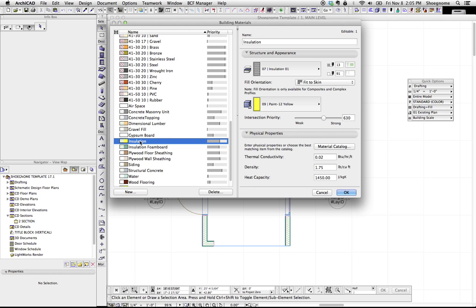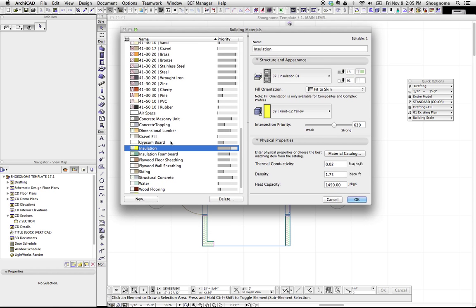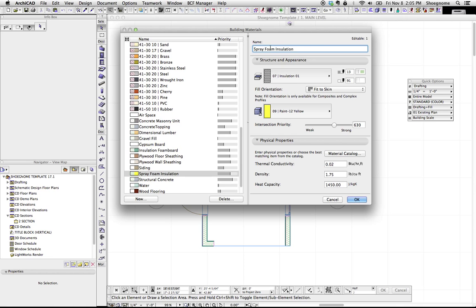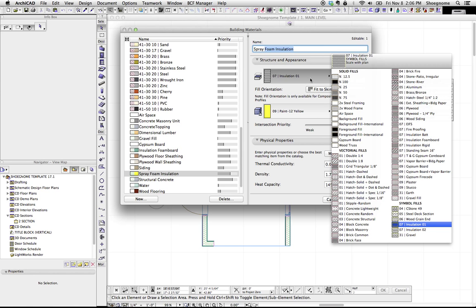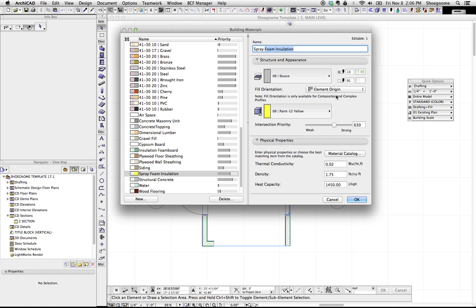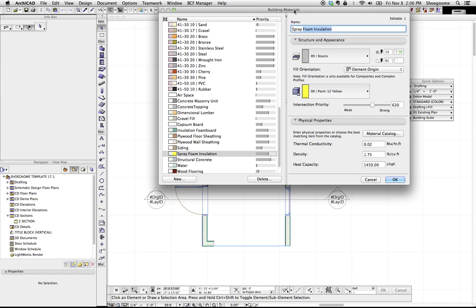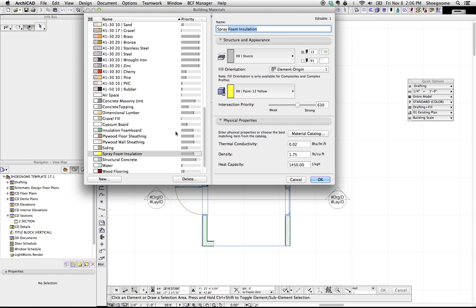And more importantly, when you are working on a project as it develops, once you know what the insulation in the project is, you could rename this to, you know, make this actually spray foam. So we are turning a generic building material into a more specific building material. You could change the fill pattern from the typical batt insulation to, say, some dots or something like that. You could change what it looks like in 3D. But what we're doing is taking a placeholder and giving it more specificity.